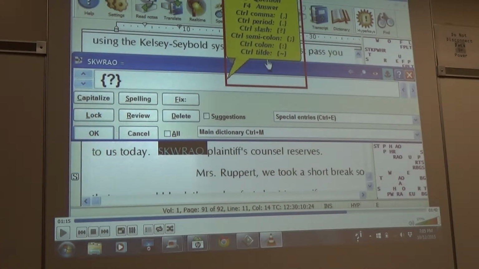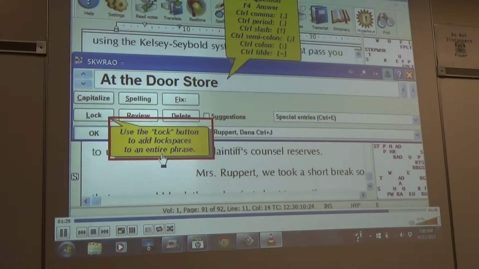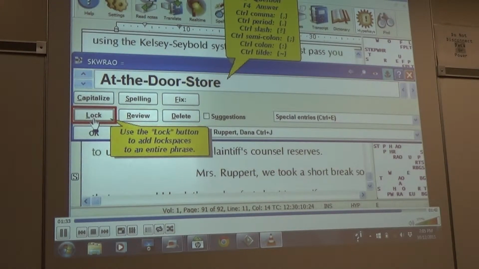Okay? Also Control semicolon and Control colon, which would involve the Shift key. Control tilde inserts the symbol for a lock space. However, if you have an entire phrase whose words you want to keep together, you can use the lock button. Press the lock button again, and you'll get hyphens. Press it a third time to get back to regular spaces.